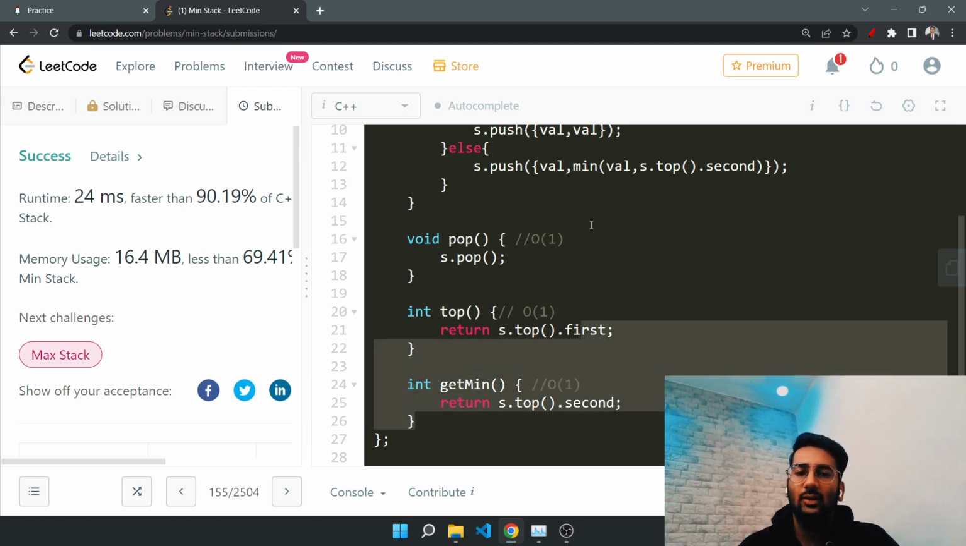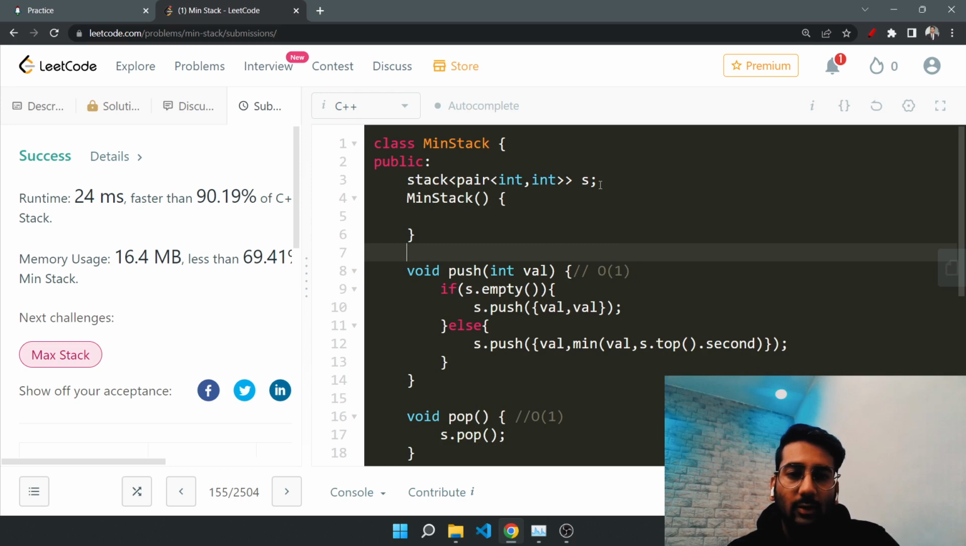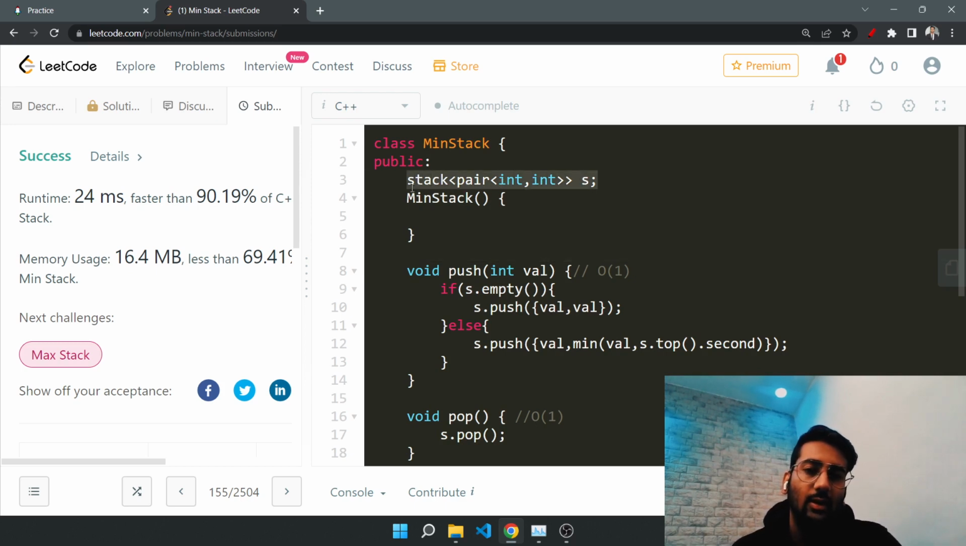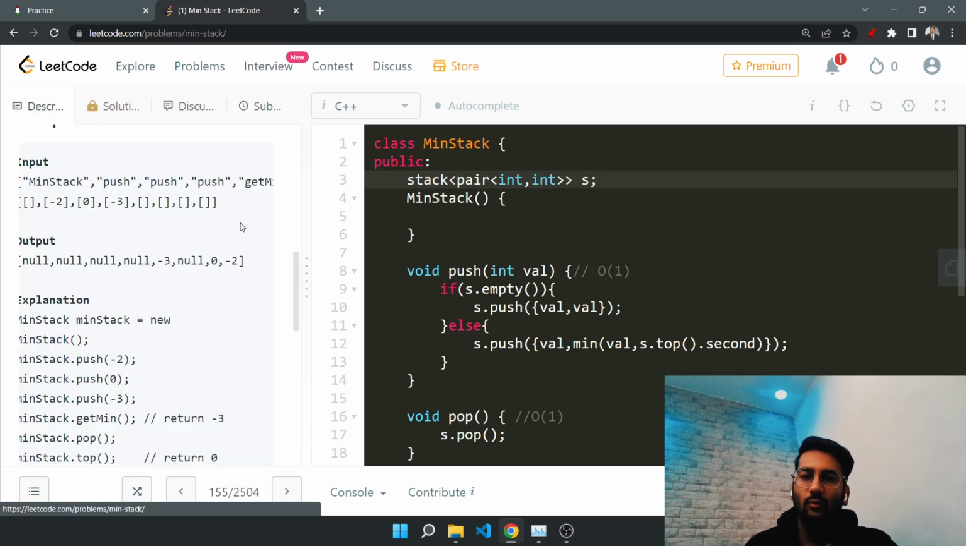So as the condition required, all the functions are O of 1 when implemented correctly. And the space complexity, if we consider the elements as space, will be O of n. If we are not considering them as extra space, then it will be O of 1. So yeah, this is the question.